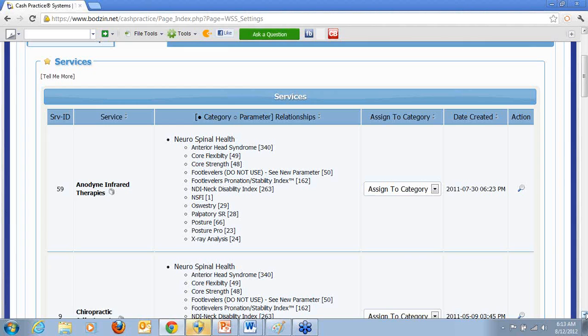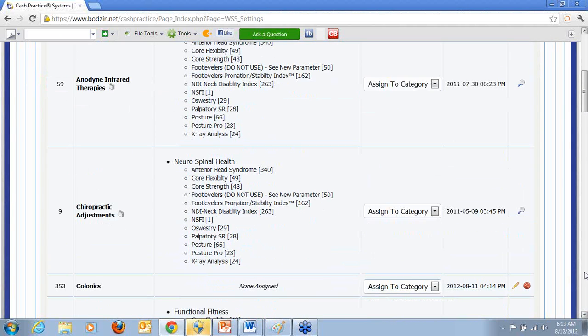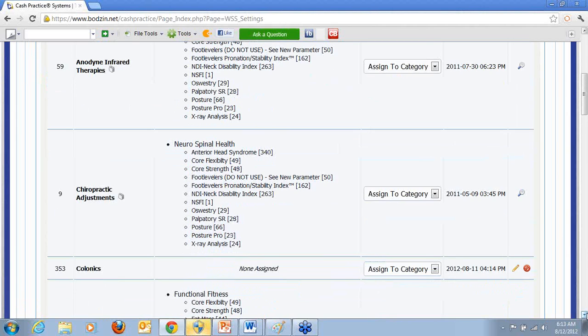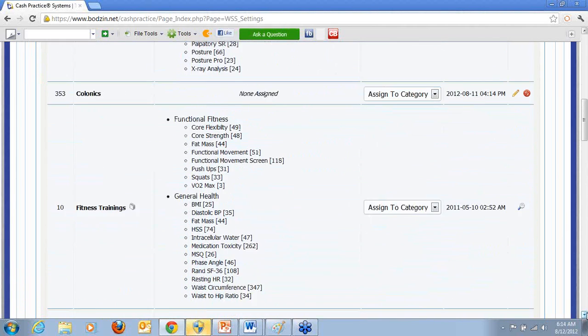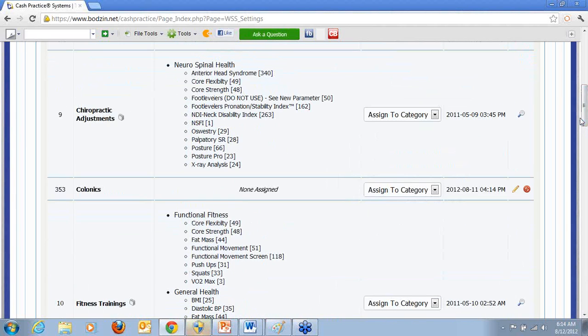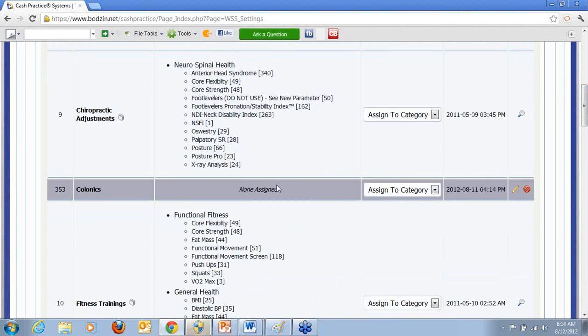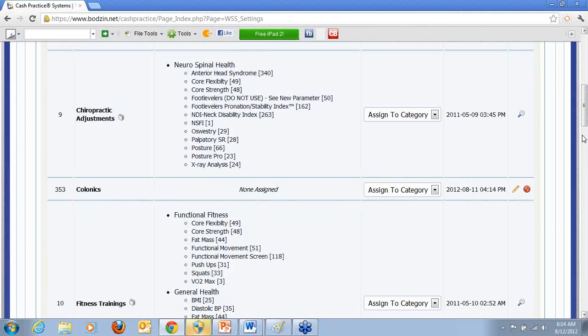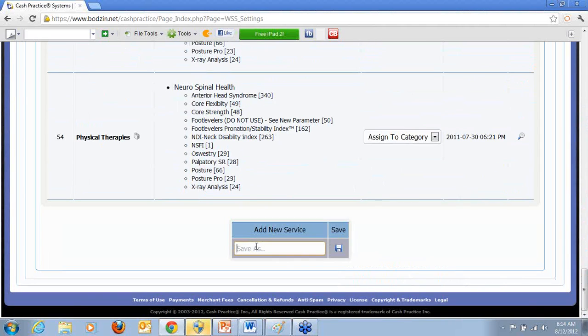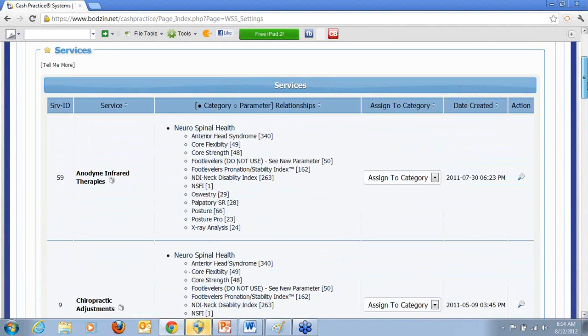So, for example, we use anodyne infrared in our office, and that's obviously neurospinal. Chiropractic adjustments is a neurospinal category. Fitness trainings. Okay, we don't do colonics in our office, but that was something that I did for another tutorial just to show how to create a service. And then you can create your service down here. So again, this is where you would add a service and then just assign it to a category, just like you would assign the parameter to a category.